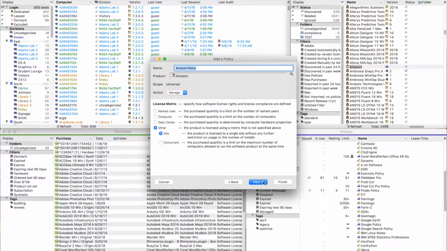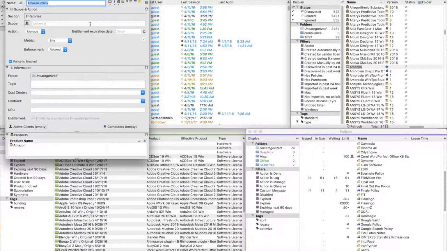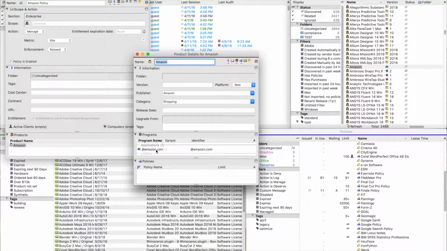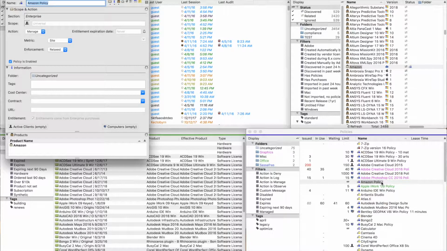So we'll select other and site here and select next. And now we're finished, so I will click finish, and now we have the new Amazon policy with the product that we created that has the URL pattern we defined. And when I save this, we will see the new Amazon policy show up here to track usage. And it really is as simple as that.